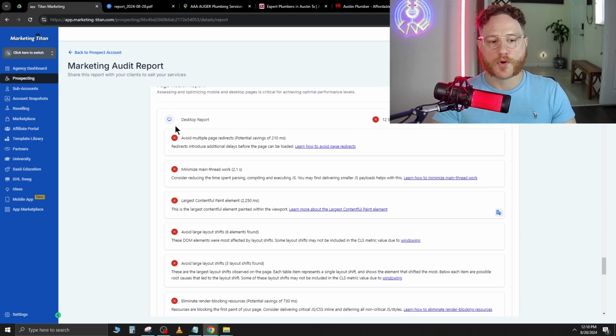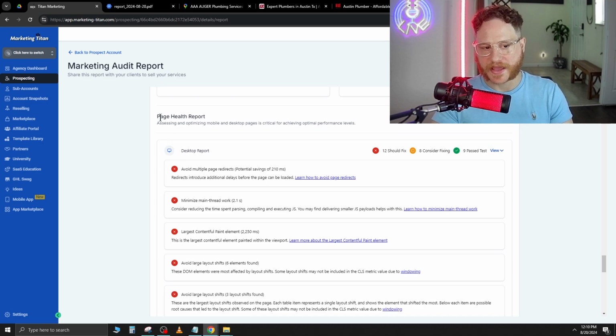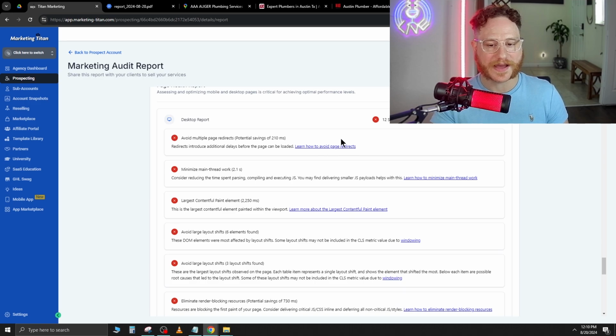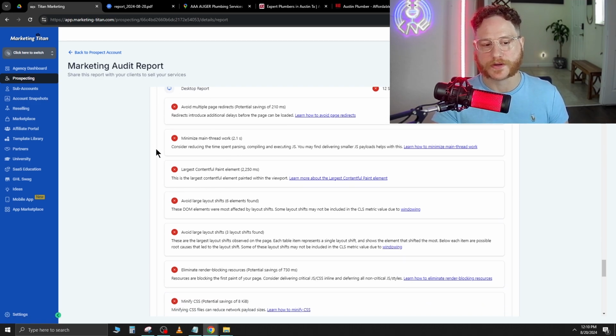Now, if we scroll down a little more, we'll see an actual report. It's a page health report score. And what this does is this will go ahead and highlight the specific elements inside of the HTML that are actually slowing down the page load speed. And you can go ahead and learn right here how to fix these. And these are things that you can go and talk to them about.